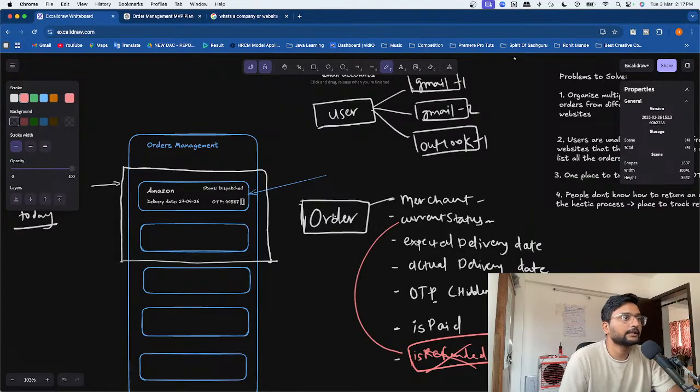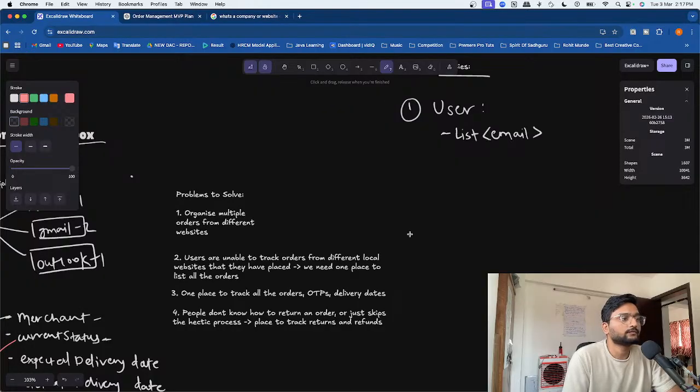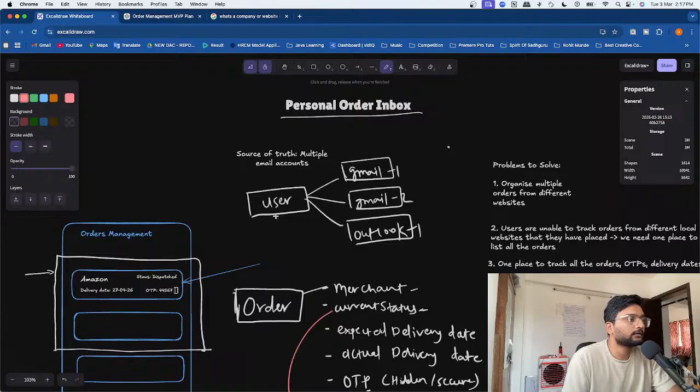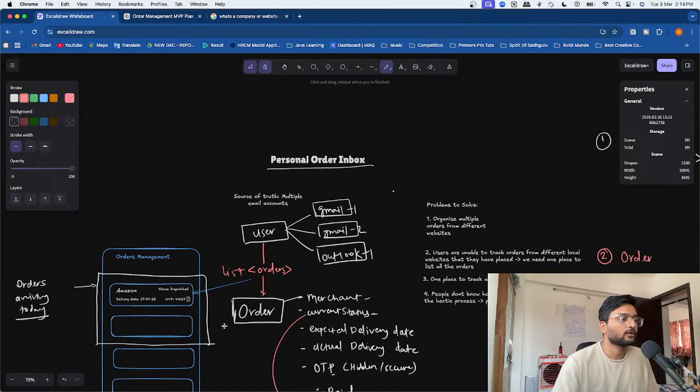So okay. The second entity that we are thinking of, which is, I will keep some space over here. So which is the order entity. So one user will have multiple orders. Shit. A list. One user will have a list of orders, and that list will be shown in the app. That is the simplest use case. Okay.